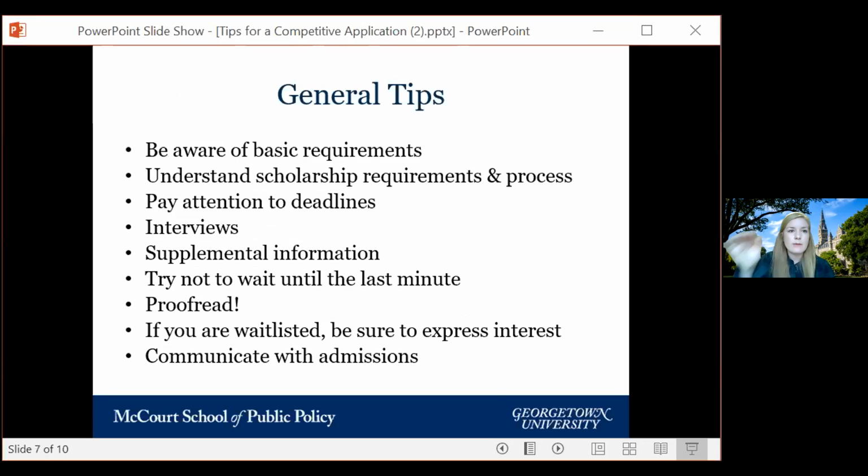So some general tips, just from an admissions perspective. I've talked about this, just being aware of basic requirements for different programs. Different programs have some prerequisites. For us, we have a Principles of Microeconomics course prerequisite. You can still apply without it and receive a conditional admission, but you do need to take it prior to joining the program.